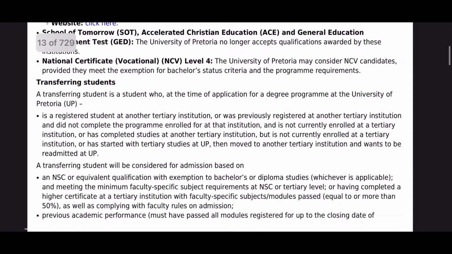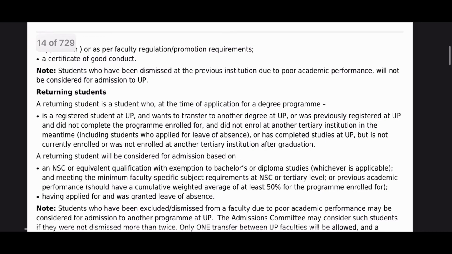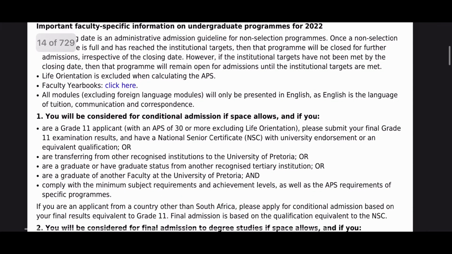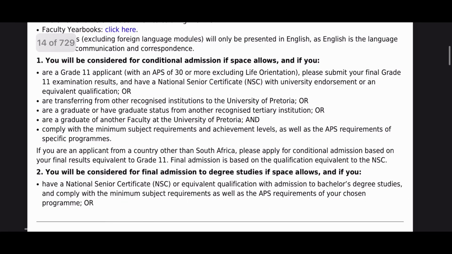There's a whole bunch of information in here. Transferring students, the information that they need, returning students, a whole lot of information, as you can see.